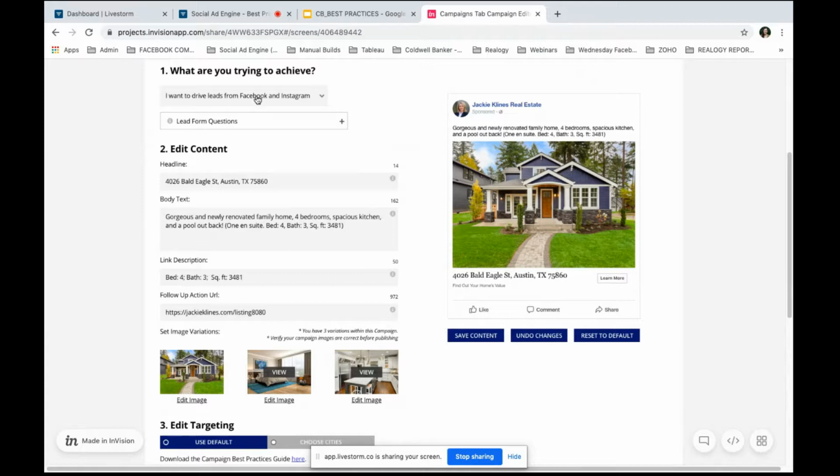So we went through all of the objectives. As you can see here, this is where you'll actually be able to select. So you can see I want to drive traffic to my listing webpage, I want to drive awareness to this listing, or I want to drive leads.